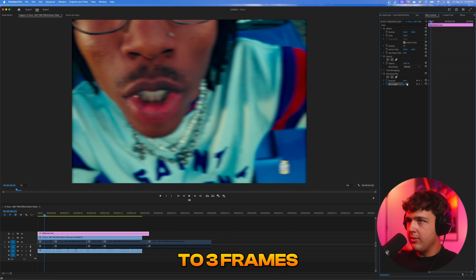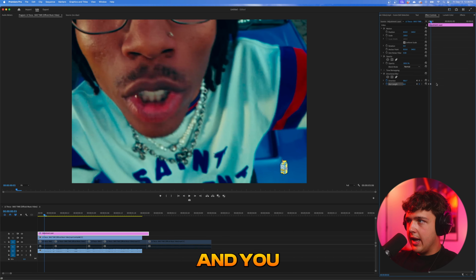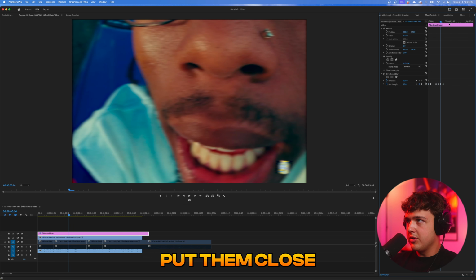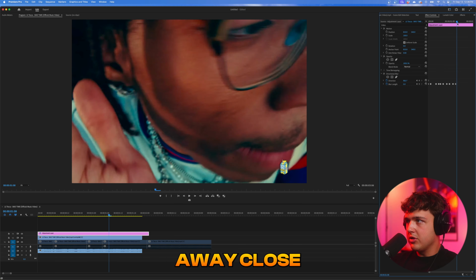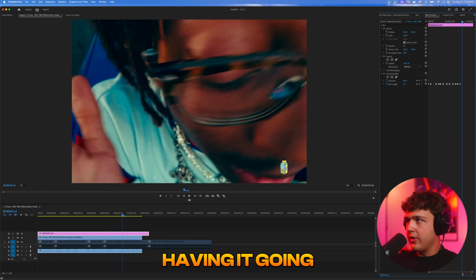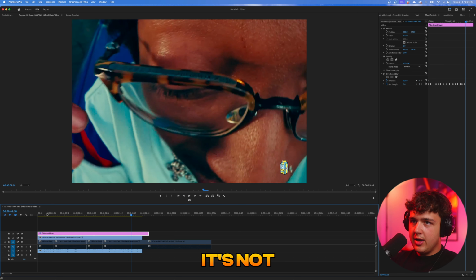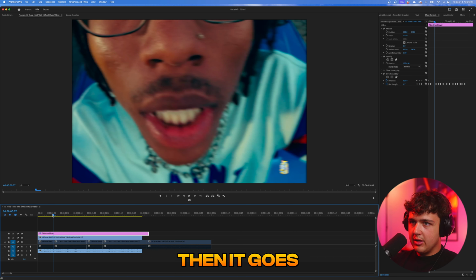Then we'll go over 1, 2, 3 frames, set it back to 0, and you can highlight these two keyframes, press Command C, and then just paste them at random times. You can put them close, you can put them further away, close, further away. You're basically having it going from 0 to 10 if we play it through. You can see it's blurred there, then it goes out of blur.